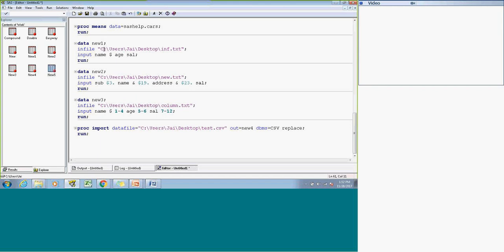And the infile statement is the one that we use to read data into SAS. Whether it is a text file or Excel file or CSV file, when we import a file into SAS, the statement that we use in the background is the infile statement. So I have written the infile statement here, and within the double quotes, I have mentioned the path of the file that we need to read.